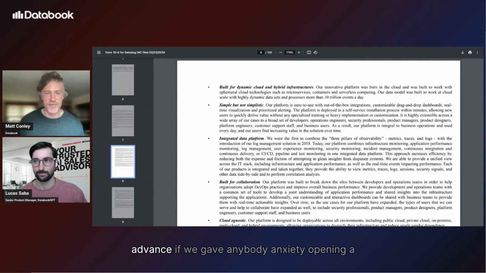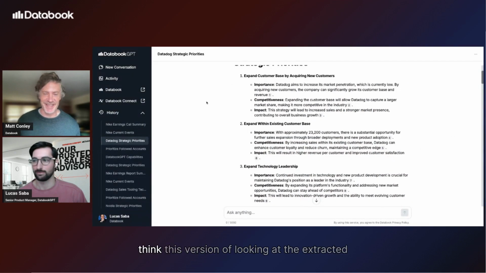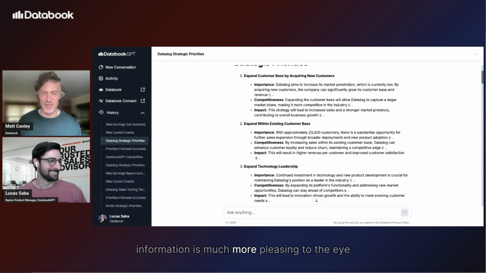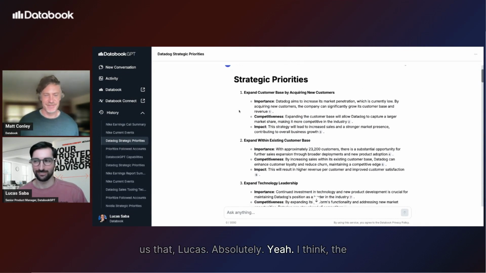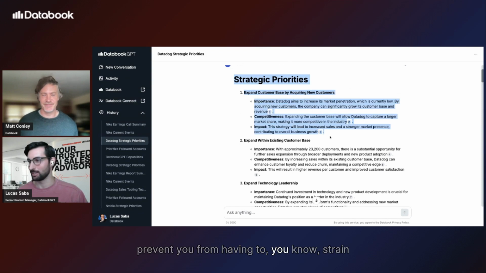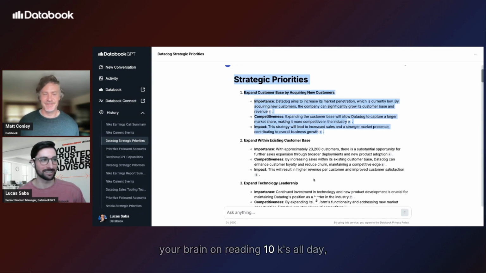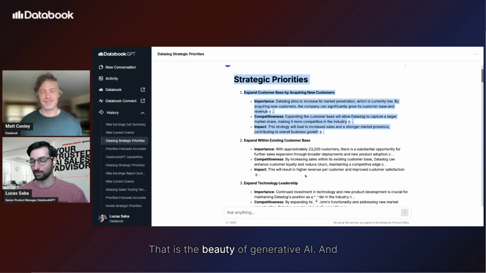I apologize in advance if we gave anybody anxiety opening a real 10K on this call, but I think this version of looking at the extracted information is much more pleasing to the eye and the brain. So thank you for showing us that, Lucas. Absolutely. Yeah, I think the goal for Databook GPT is to prevent you from having to strain your brain on reading 10Ks all day, every single day, like the old way was. That is the beauty of generative AI.